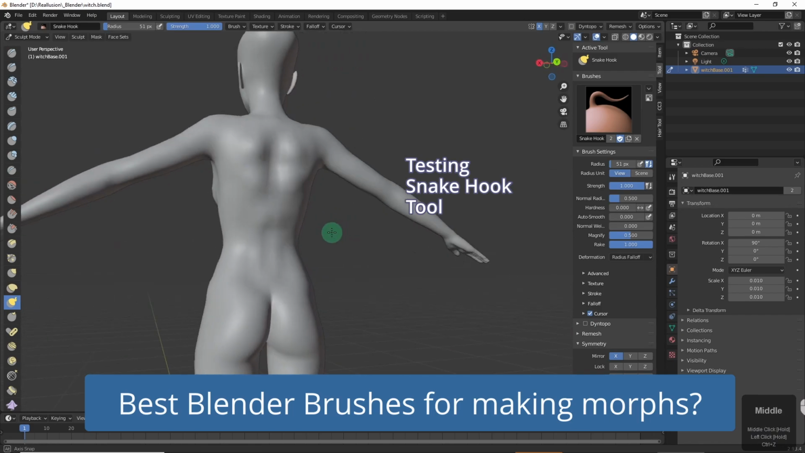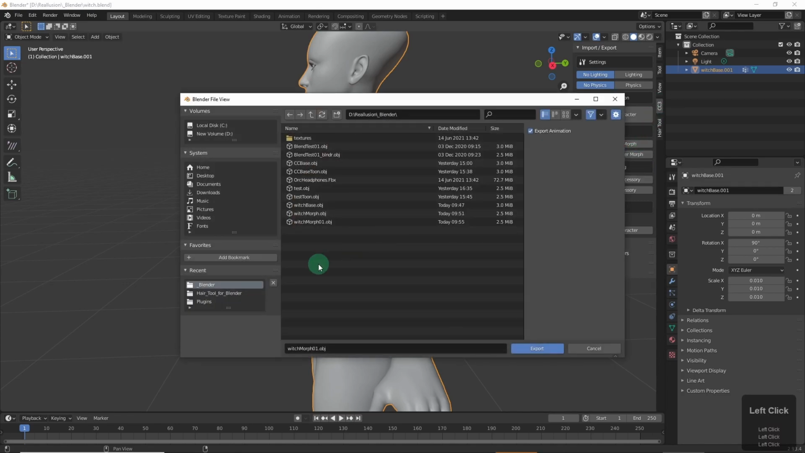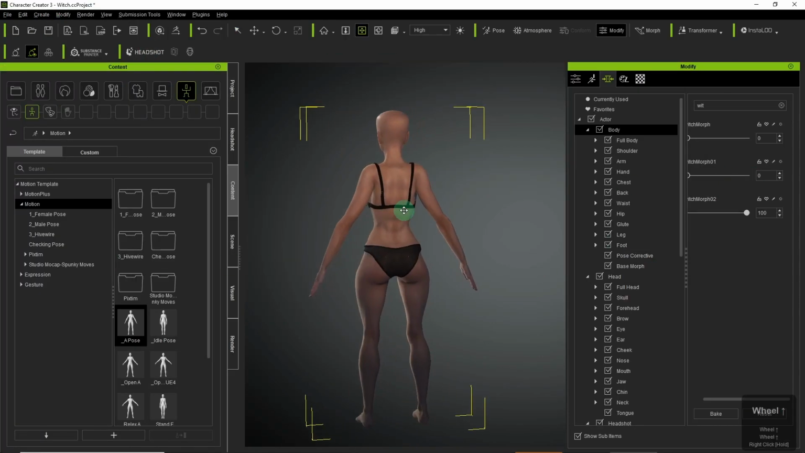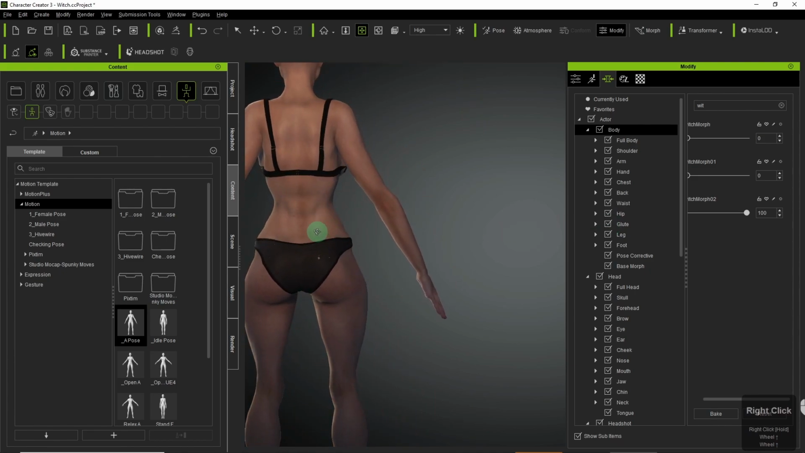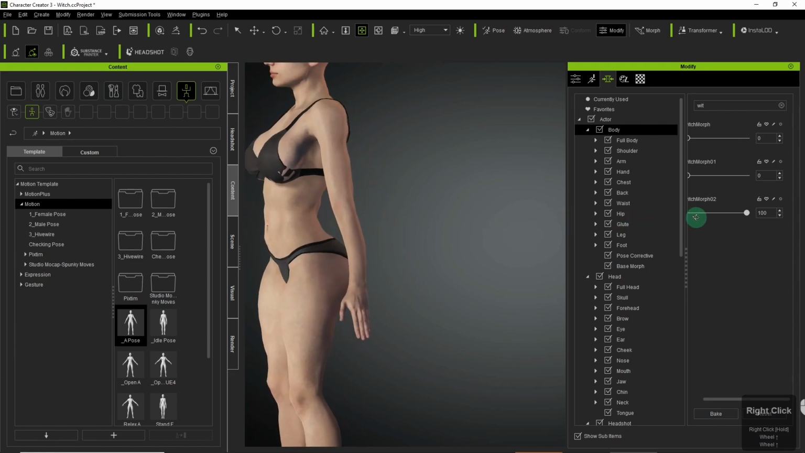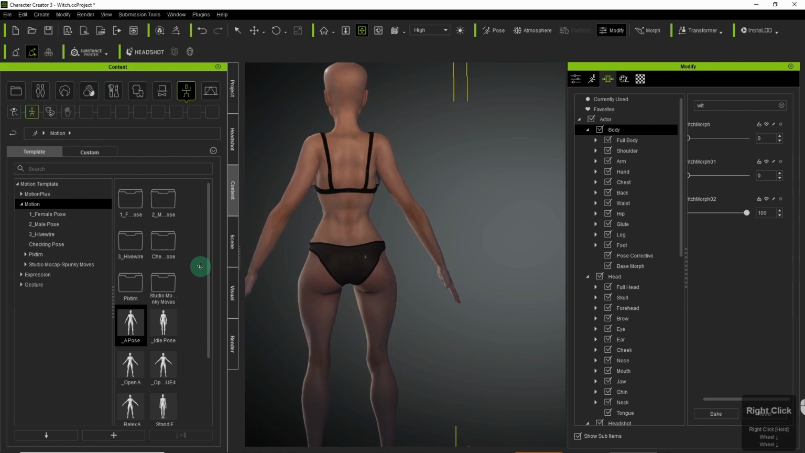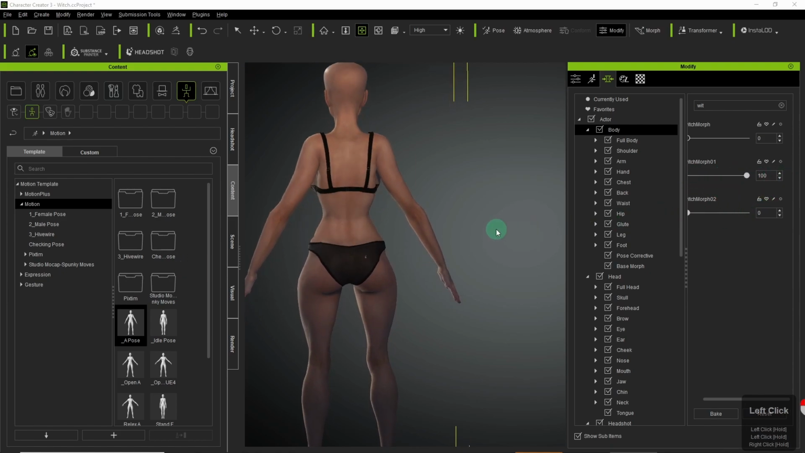I also tested different brushes in Blender just to see how well they worked or didn't work. The snake hook seems to be okay. Again, it makes my characters a bit shorter, this slider. It also makes their boobs a bit bigger as well. Not quite sure why that is.